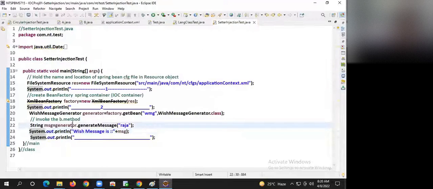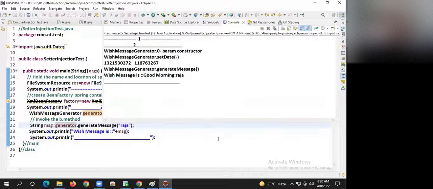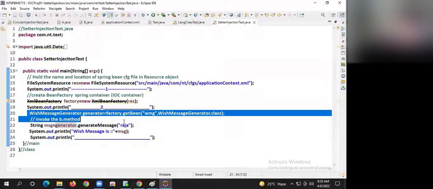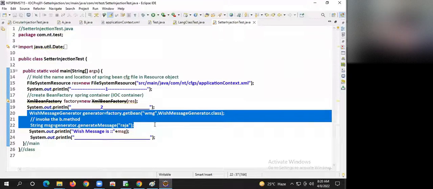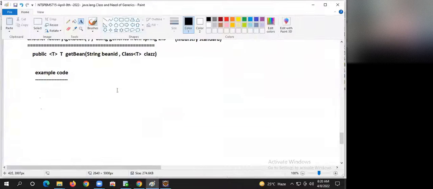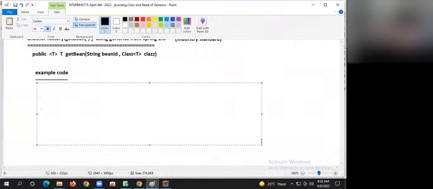Not at all. In any angle, there is no question of getting class cast exception. See, happily my output is coming or not? That means the code has become type safe code or not. Copy these, guys, paste it.